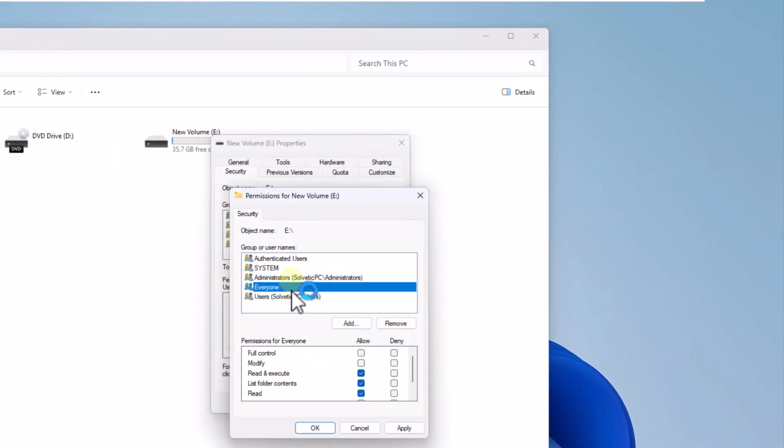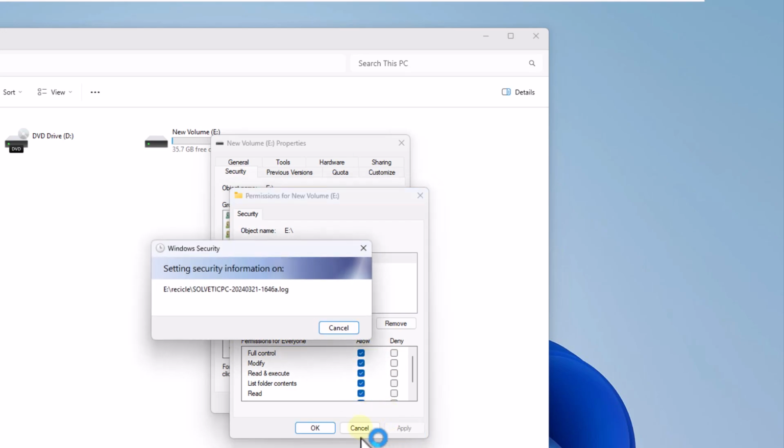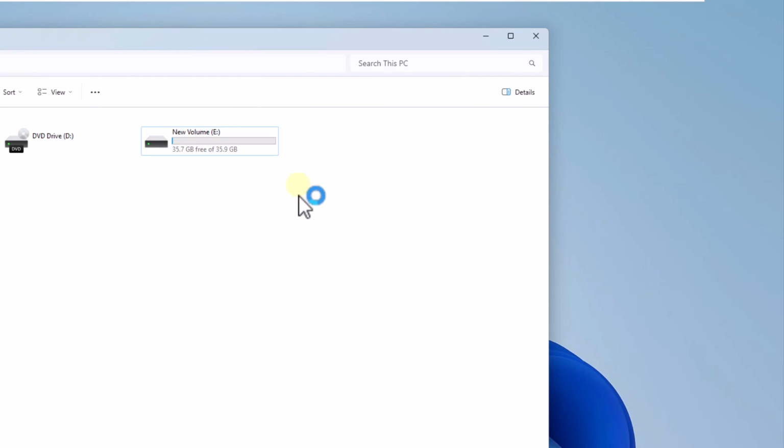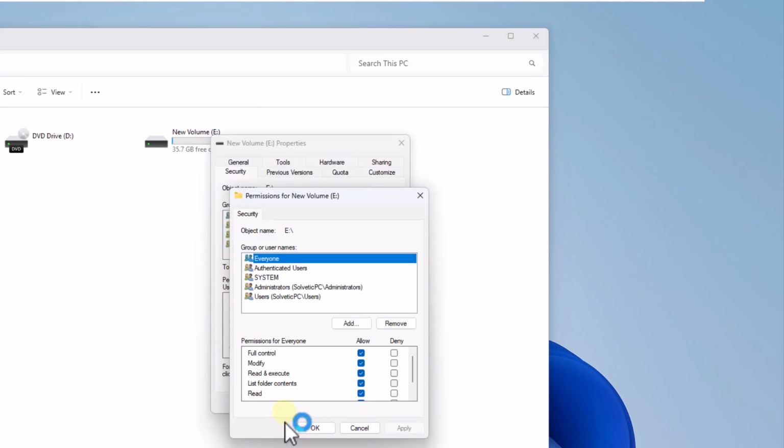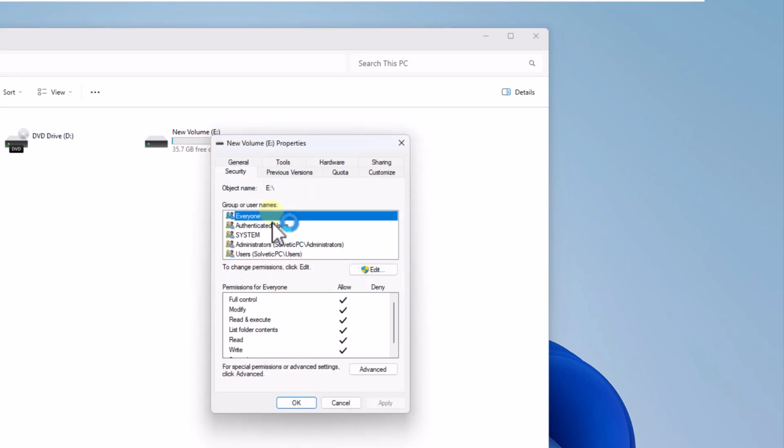Now select this new profile, Everyone, and check the box Full Control. Click Apply and OK to save the changes. Finally, select Everyone and check that you have Full Control of the drive.